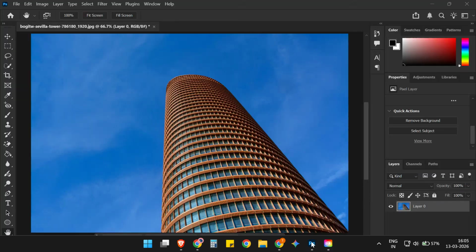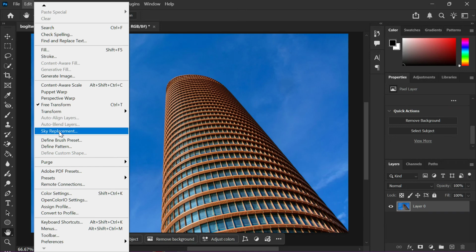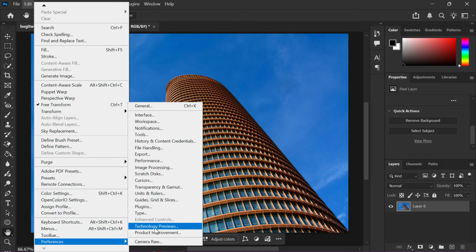Now that we are inside the interface, we need to manually enable the cloud feature, because by default, Photoshop often relies on your local device's GPU or CPU to handle selections. This is where most people get stuck. To change this, go to the Edit menu at the top of your screen. If you are on a Mac, this might be under the Photoshop menu. Scroll all the way down to find Preferences, and then select Image Processing from the flyout menu.